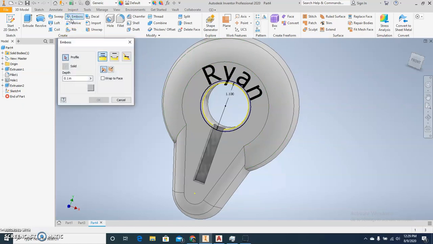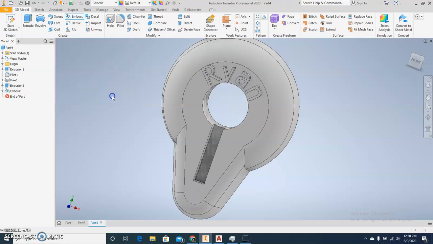Next we're going to do something called emboss. What the emboss does is it engraves and it also does an emboss. Emboss is when it lifts it up. So if you ever have a t-shirt that has your letters raised on it, that's an emboss. We're going to do an engrave. I'm going to click this. I'm just going to use the default 0.1. I'm going to press OK.